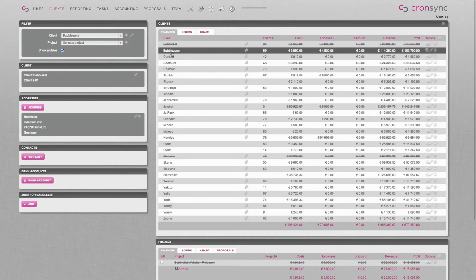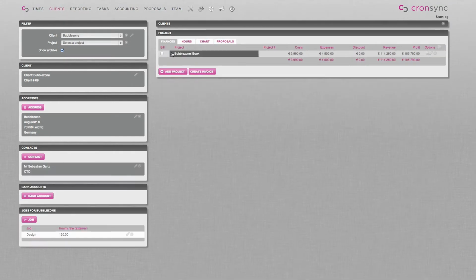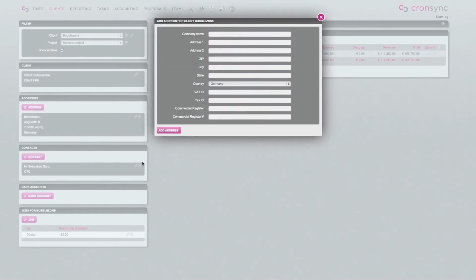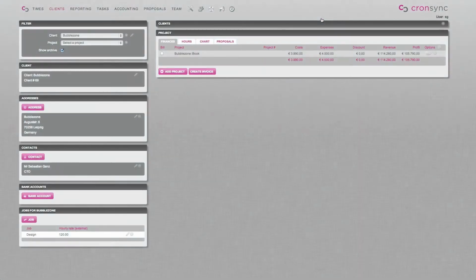You can add multiple addresses, contacts and bank accounts for each client to invoice different offices and contact persons. To add a new client address, just click on the plus icon and fill in the form. You can later configure the system to set which information is displayed on the invoice.